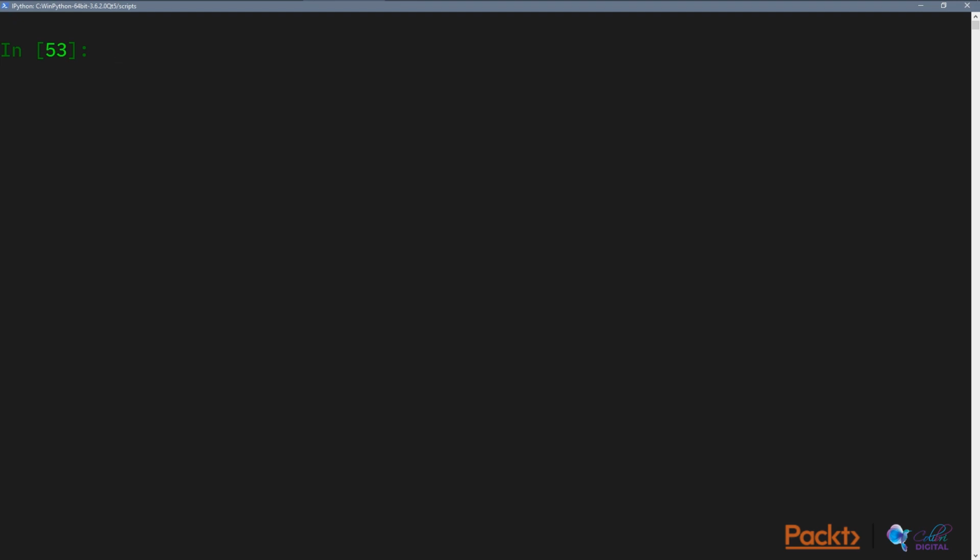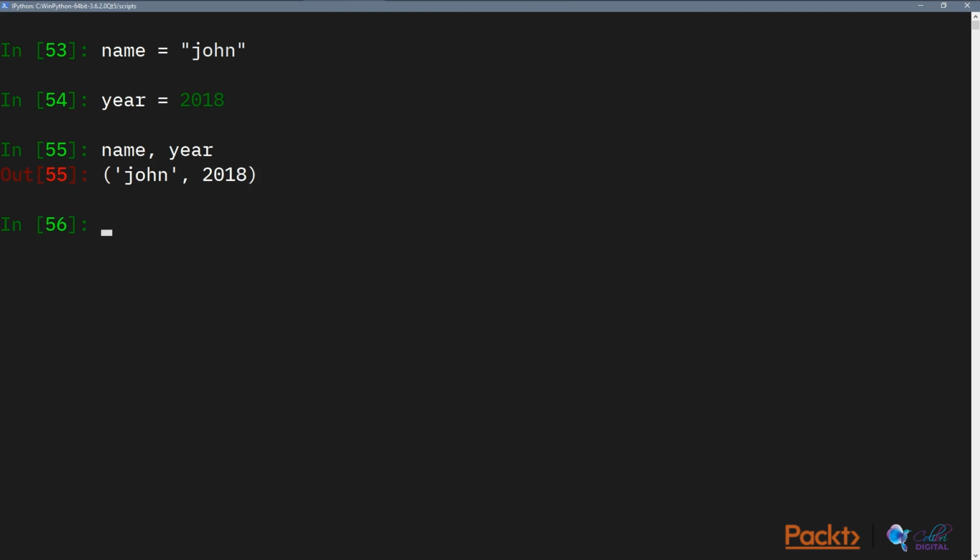The practical case behind control statements is to create logic in dealing with different variables of the state. In programming, the state is the collection of the values in the variables. So for example, if we have a variable name that is John and year that is 2018, then our state is collectively name, year, right?